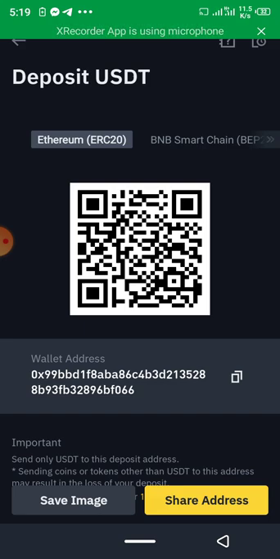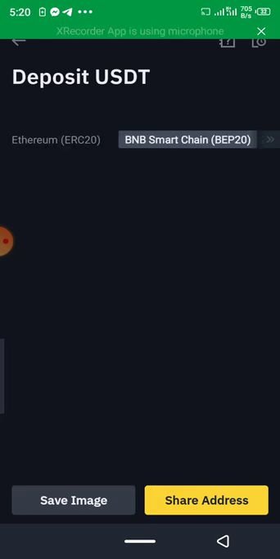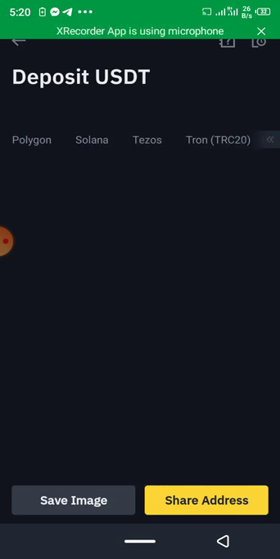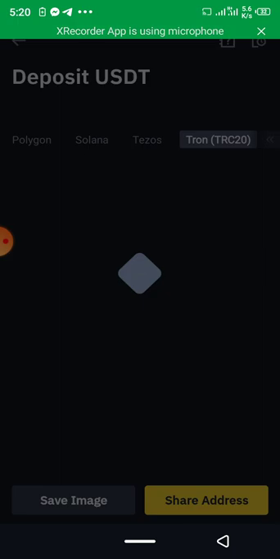So people prefer BNB network USDT, that is built on BNB network, that is BEP20, or they'll go for TRC20, which is the Tron blockchain. So USDT that is built on Tron network, TRC20.